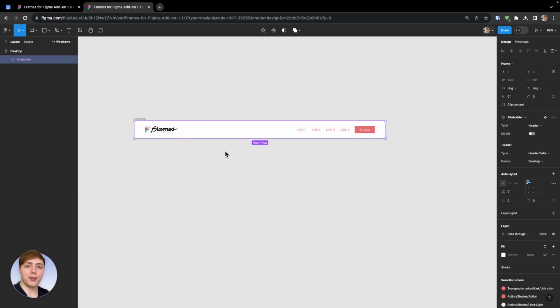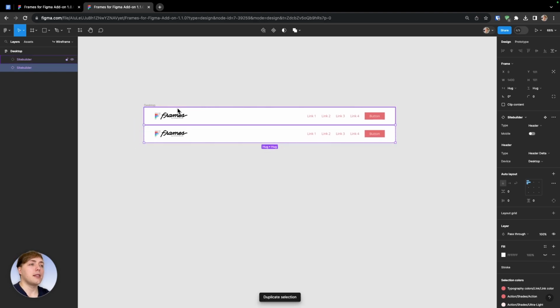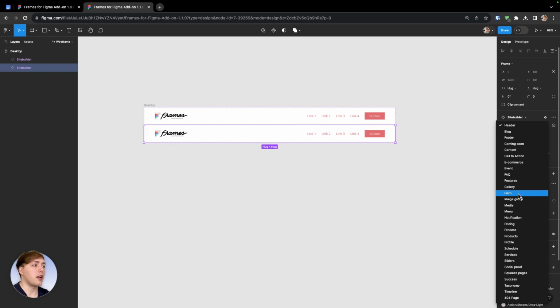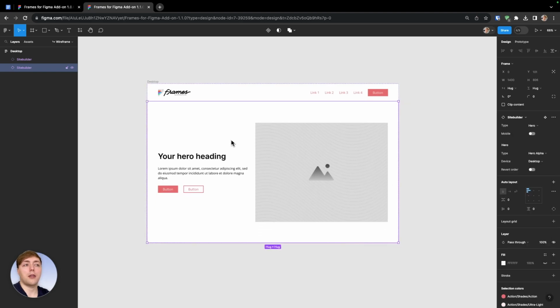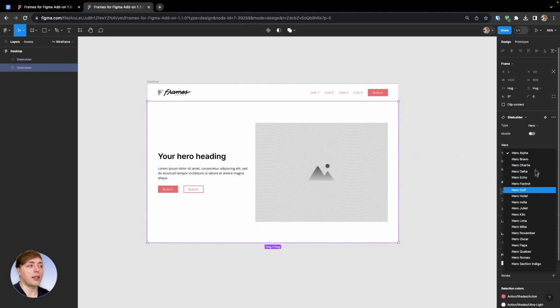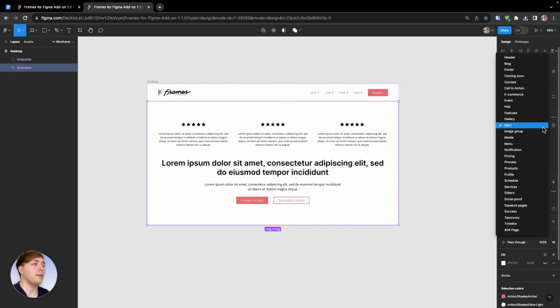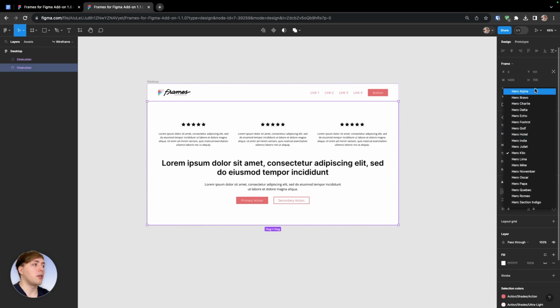So what I have to do is just duplicate this site builder component. I'll just press Command plus D, or Control plus D if you are on Windows, and this will create a new additional site builder component. And from the drop down menu here, I can choose that I want a hero section, and I'm pretty happy with this hero alpha, but I can choose the different heroes if I would want to, okay? So I want hero alpha again.